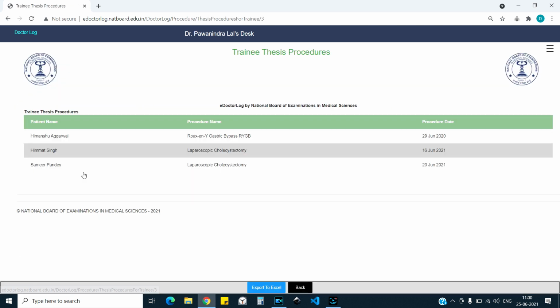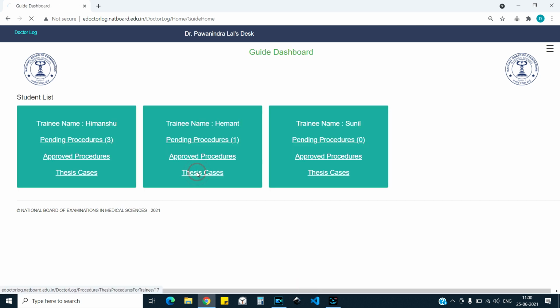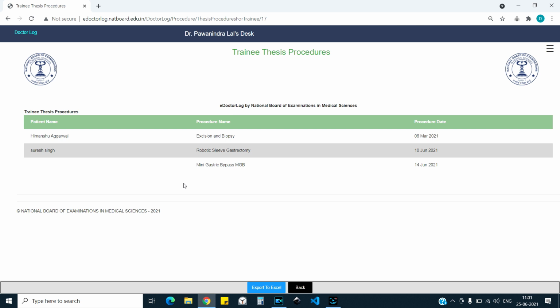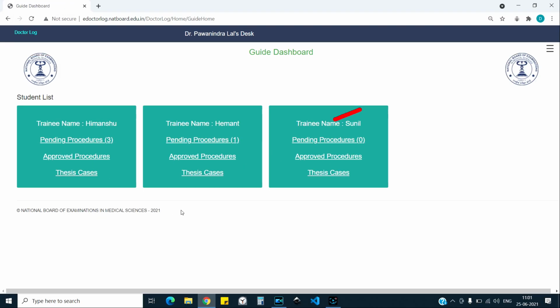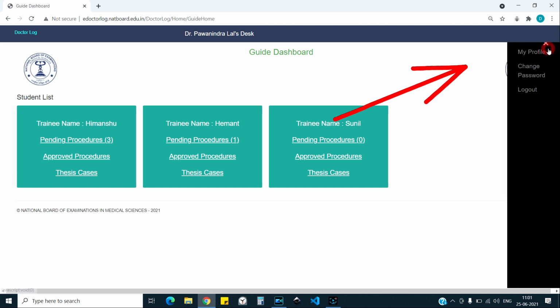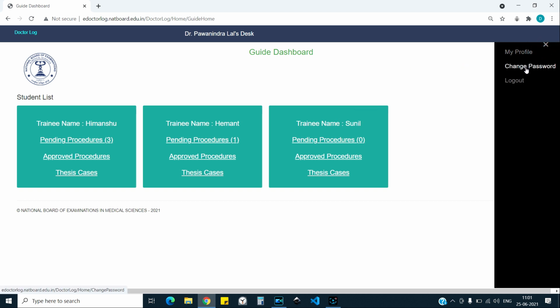To see the progress of thesis cases, click on the thesis cases link on each of the trainees tab. To visit your landing page, click on the eDoctorLog menu on the top left. On the top right menu, you will be able to change your profile details, change your password, and log out of the application if you require.